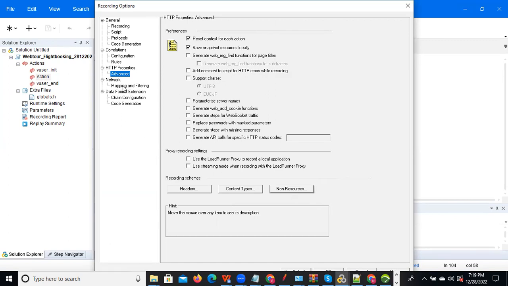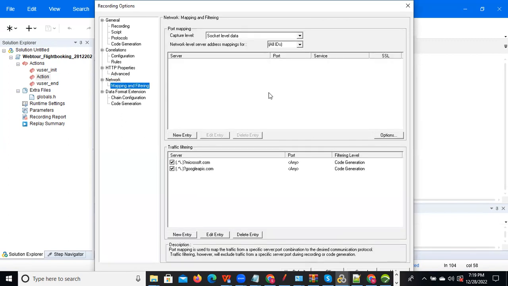Then go to the next point, mapping and filter. In the mapping and filter we can see the capture level. Port mapping, we can call it capture level port mapping. Here we can observe three options: socket level data, VNet level data, and socket level and VNet level. Which one we select: if you are doing any web application, obviously we need to select socket level data. Maybe you are doing any Windows application, then you need to select VNet level data.